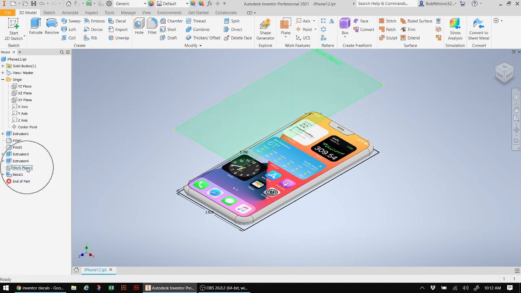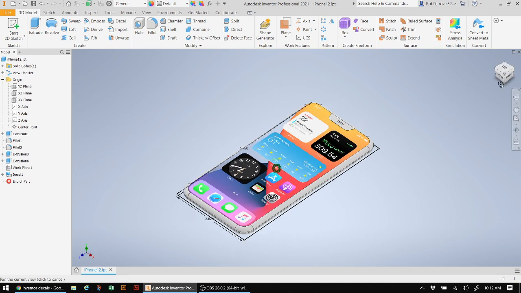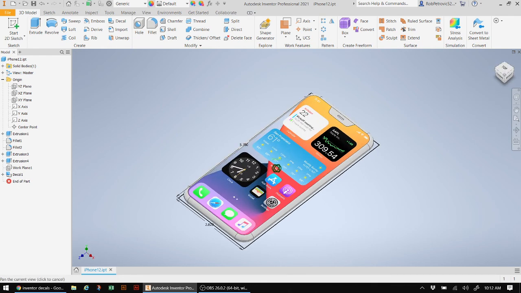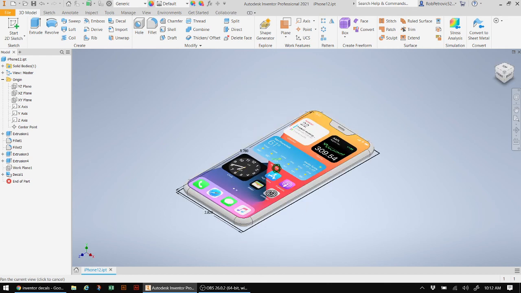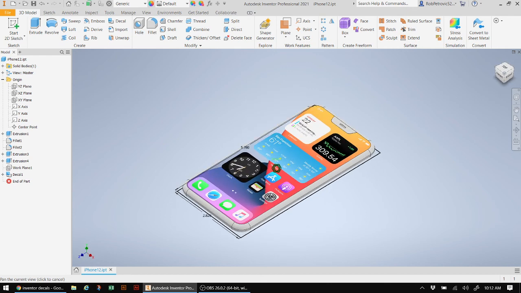Whatever you do, don't delete the work plane, because then the image will follow along and get deleted at the same time. So now I'm ready to render or apply materials, and then put this as part of an assembly a little bit later on with some other objects. So that's how you create a decal on an Inventor face.